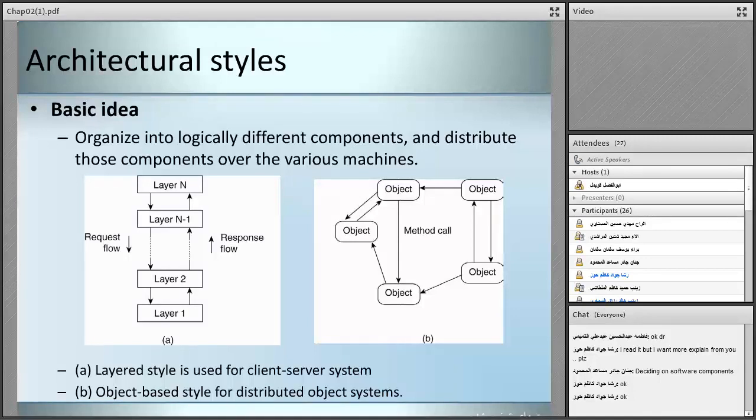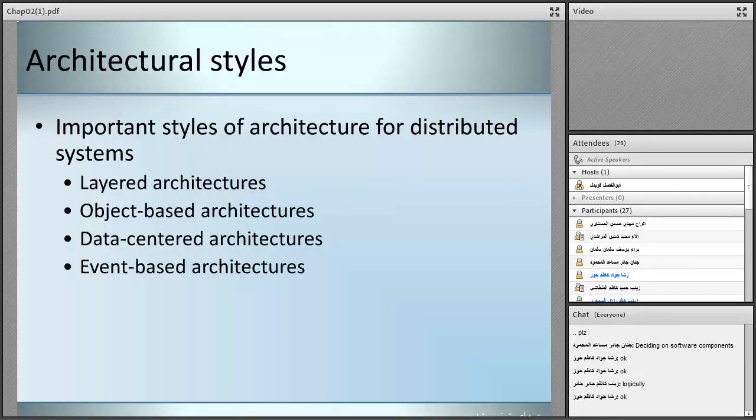Layered architectures, look at the left picture. We can put software components in a layered style, okay? Each layer can request something from the layer below, and the results will go up to the upper layer. So layer n can only request from layer n-1. Layer 2 can only request from layer 1, and the result in layer 1 can go up only to layer 2. It is an organization of software components called layered style.